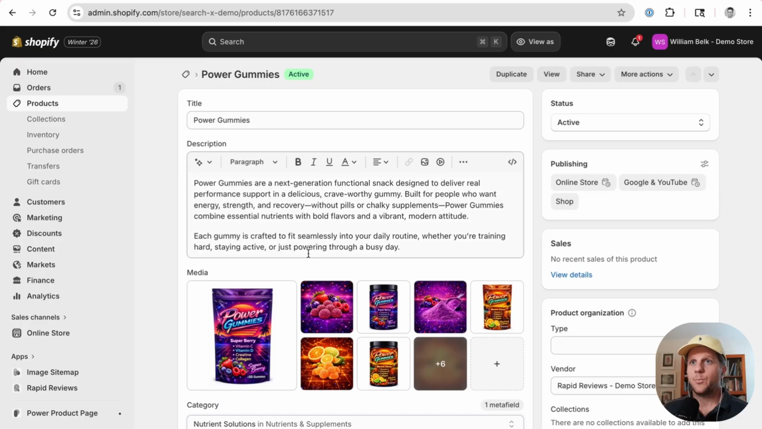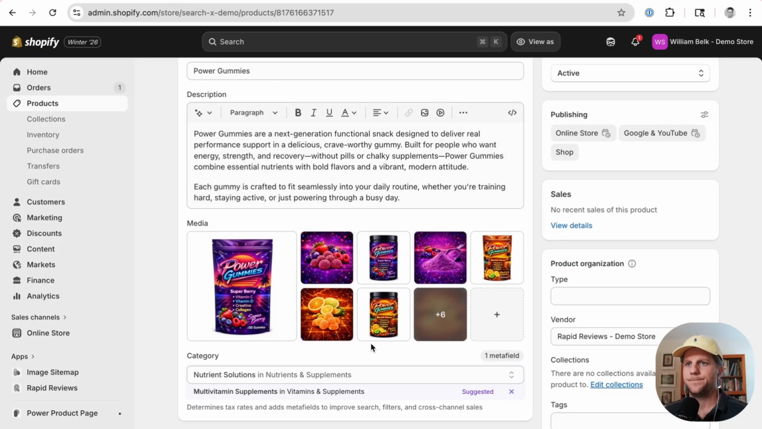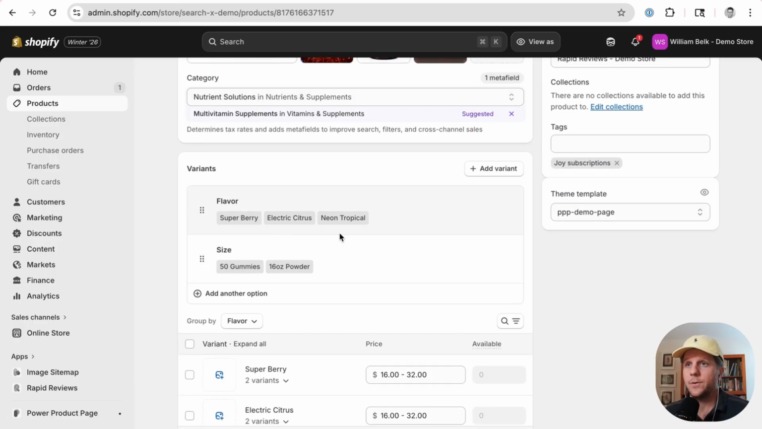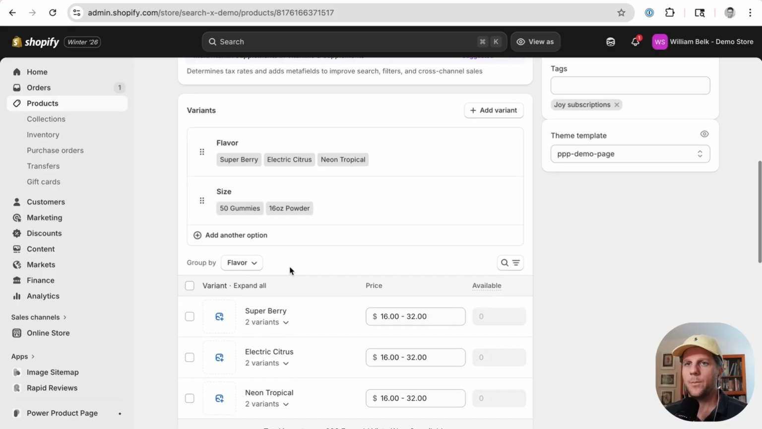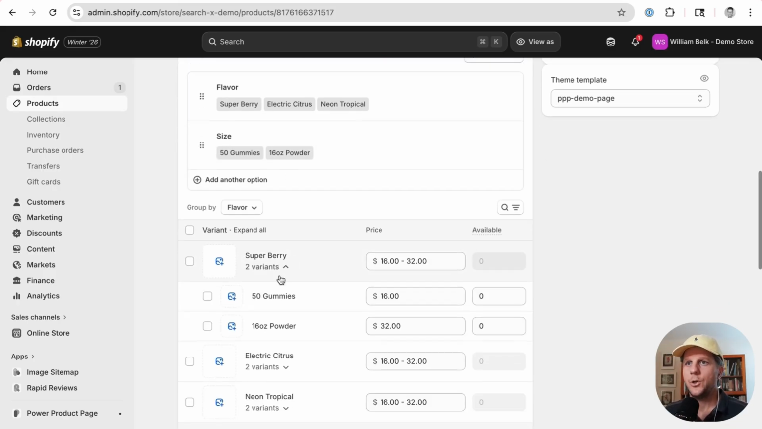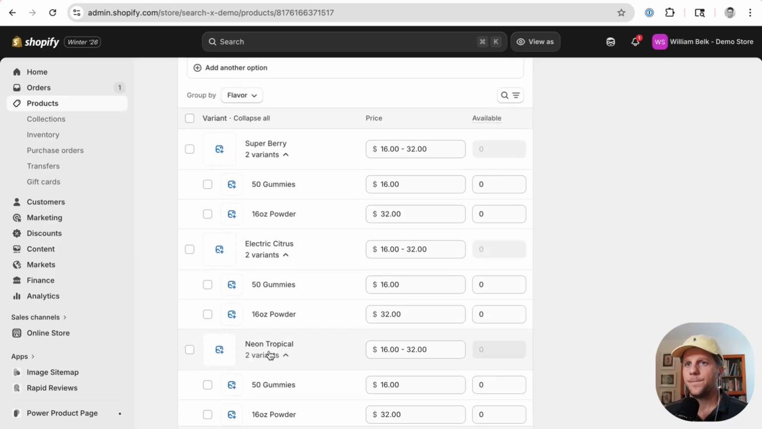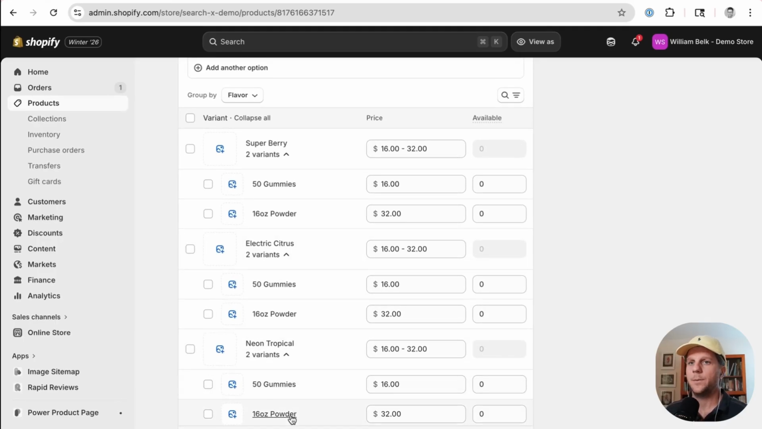And so let's look at this product right here. This is just a product that I created with ChatGPT, I believe. And so it has 3 different colors, it has 3 different flavors and 2 sizes. So 50 gummies, 16 ounce powder, just a hypothetical product here. And then you can see here, we have our variants, and then these are our variant names. So we have Neon Tropical, 50 gummies, 16 ounce powder.